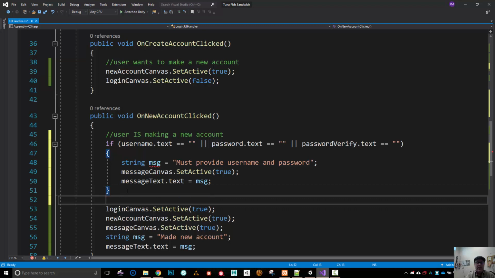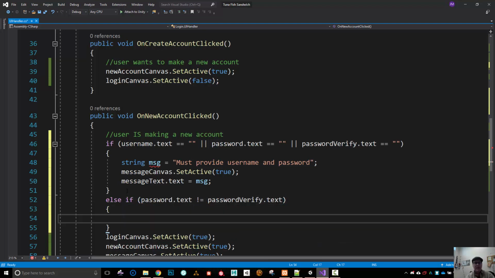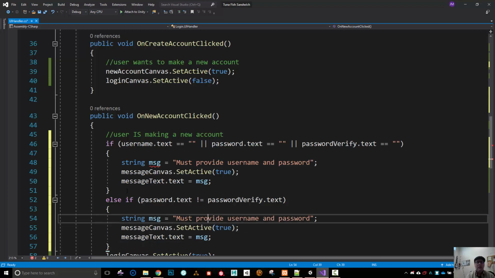Good. Now we'll do an else if password dot text does not equal password verify dot text. Well, you didn't give me, your passwords don't match.